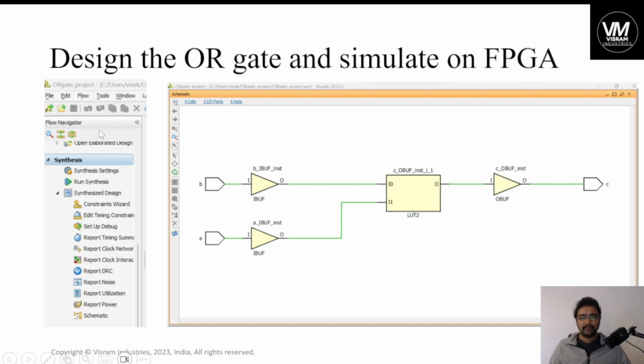In the left menu bar, in the Flow Navigator, go to the synthesis and click on the synthesized design. By the time you synthesize the design, you will get this file, like a schematic. If you click on the schematic, you will see this mentioned. So I will explain it with a simple thing.